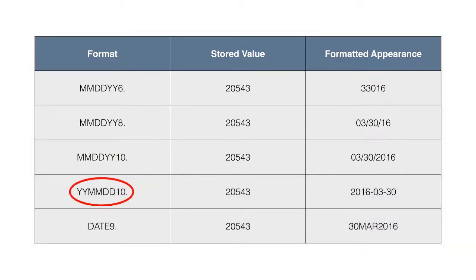The YYMMDD10 format is similar, except that it displays the 4-digit year first and separates the values with a dash instead of a forward slash. Finally, as you've already seen in a previous video, the date9 format displays the 2-digit day, followed by the 3-digit abbreviation for month, and the 4-digit year. For a full list of available date formats, please see SAS's online documentation.